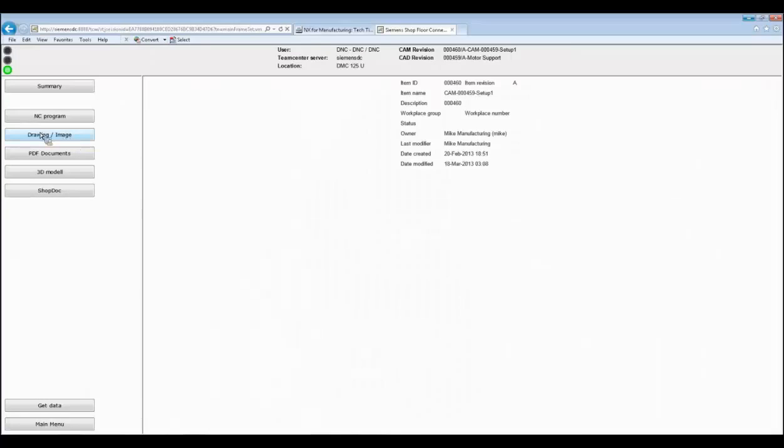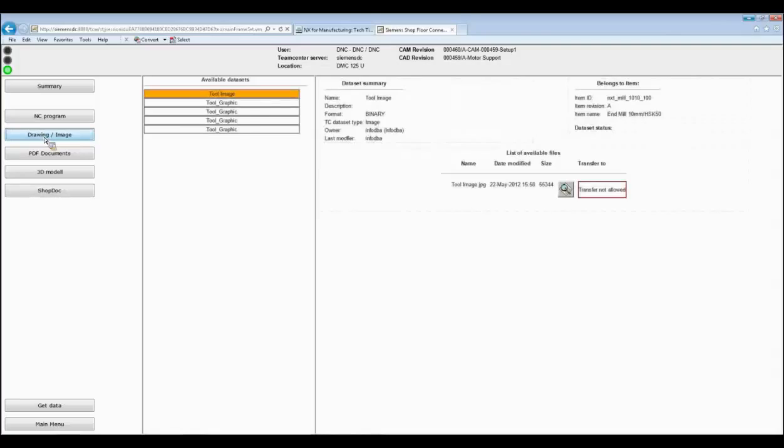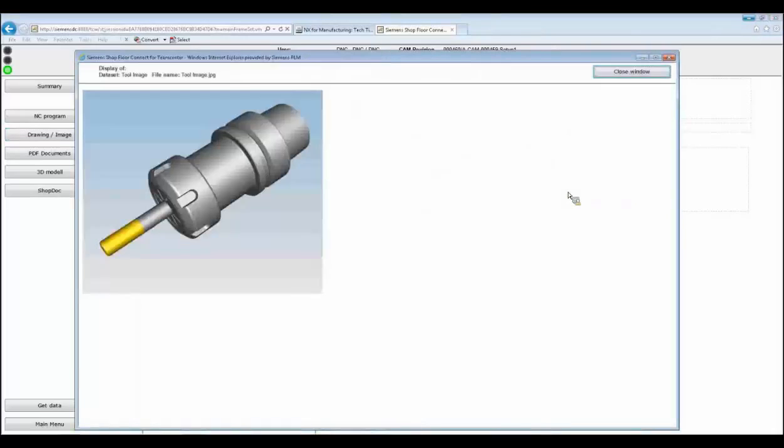But there are also some drawings, or some images, attached to it. So for instance, I have some tool images or tool graphics that have been attached and extracted out of the database. And I can see here on the right-hand side as well that transfer is not allowed. It doesn't really make sense to send images to the machine tool, and therefore the transfer will not be allowed, but I can visualize it. So we can view the data, and I will have a JPEG image of one of the tools I'm working with.